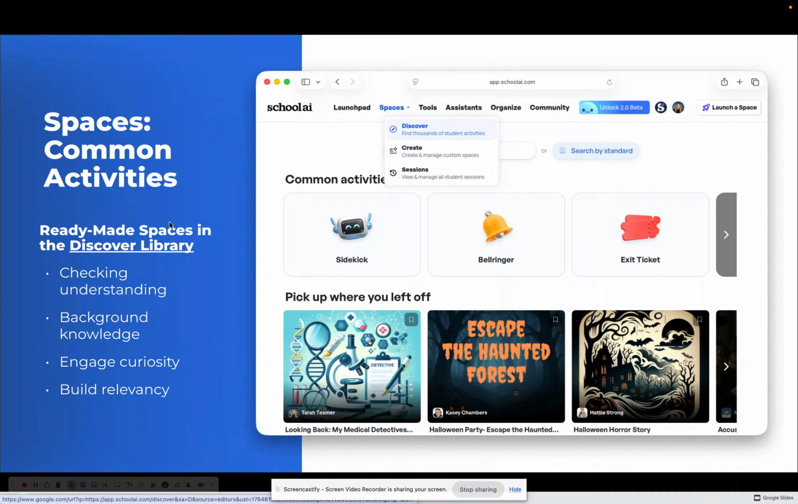Now we're going to discover some common activities that we can quickly use when it comes to the Discover library. We're able to check our students' understanding. We're also able to build background knowledge, engage in curiosity, and build relevance.